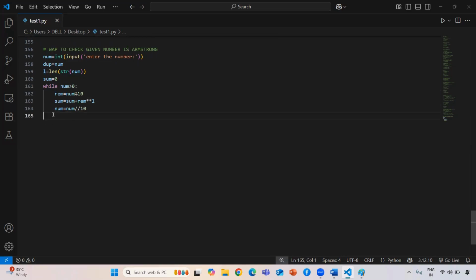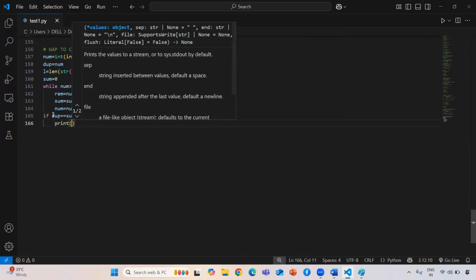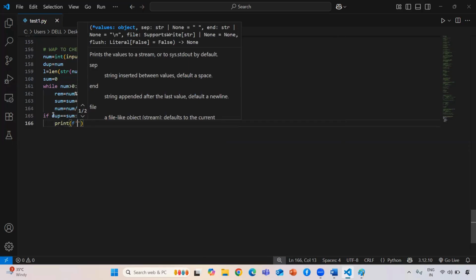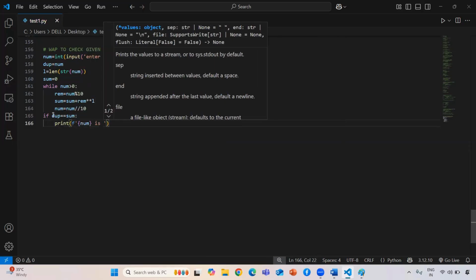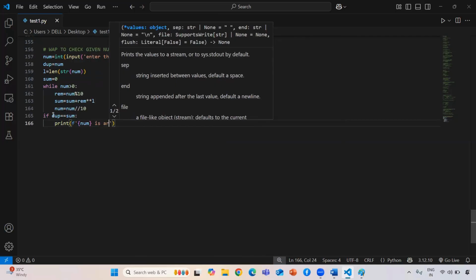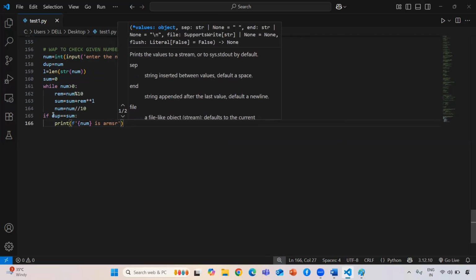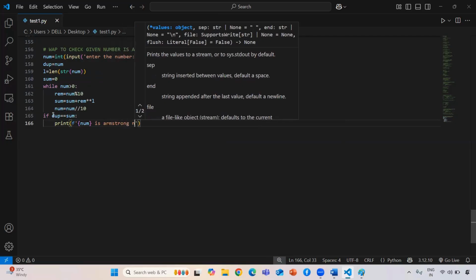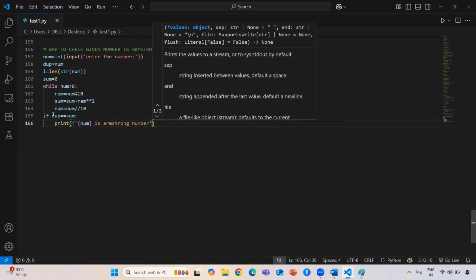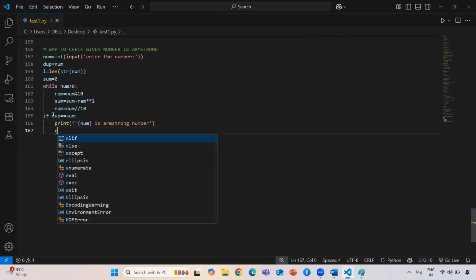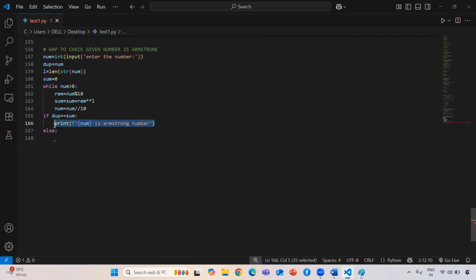So here I need to check if my duplicate value is double equal to sum. If this condition is satisfied, here I need to print that the number is an Armstrong number. If this condition is not satisfied, becoming false, then we can say this number is not an Armstrong number. So guys, just see.